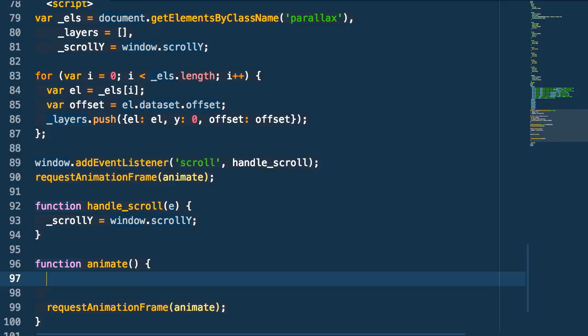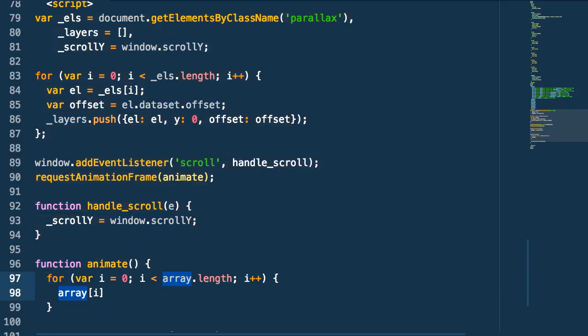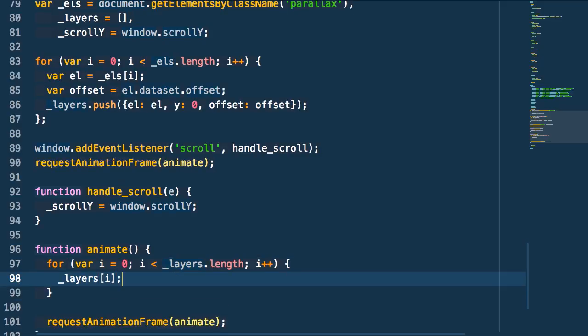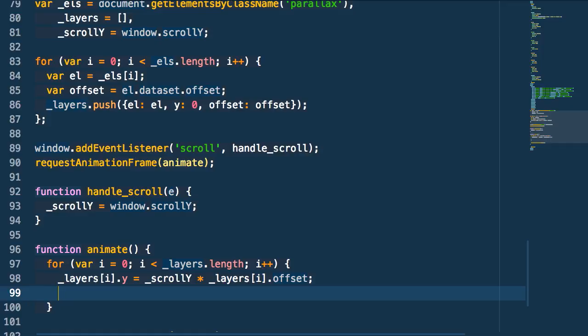And inside of here, what we're actually going to do is all our calculations for the parallax. So this is where we're actually going to loop through this array and apply the offset to the elements themselves. So we'll do a for loop. We'll do our layers. And what we're going to do is calculate the y. So the new y value is going to be the scroll position of the page multiplied by the layer's offset.